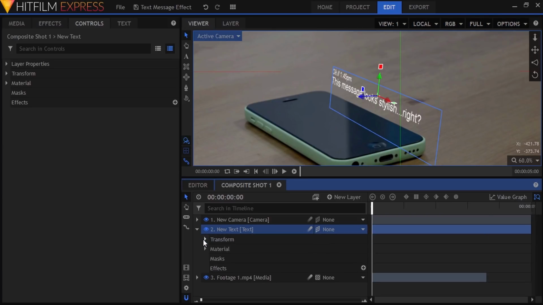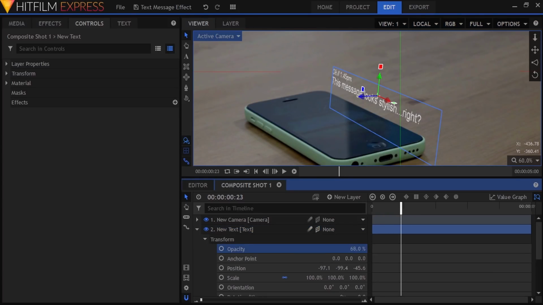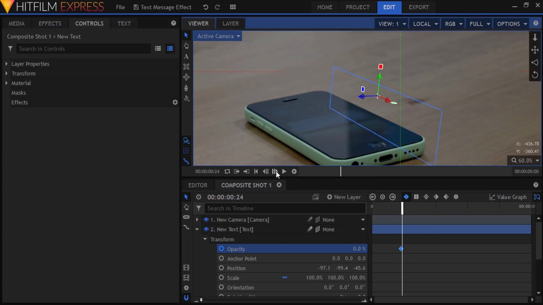Finally, to transition it in, let's head to the point where we want our text message to appear. Mine is when the phone lights up. At this point, set the opacity of the text layer to 0 and turn on keyframing for it. We can then head forward about 10 frames and turn it back up to 100%.